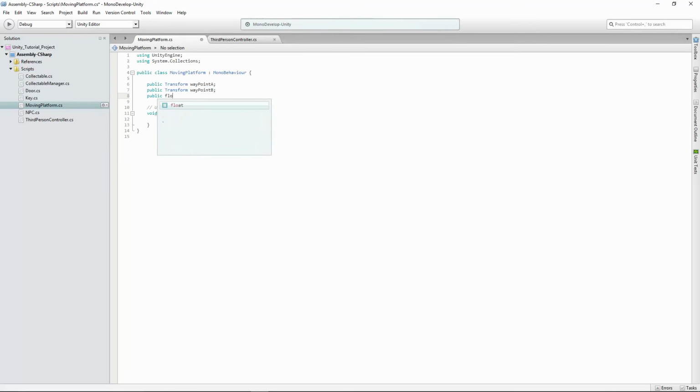Public float speed. Okay. And then actually our bool doesn't need to be public. So bool moving towards A and our semicolon. So there's our 4 properties. 3 of them public, 1 of them private. Types transform, float, and bool.